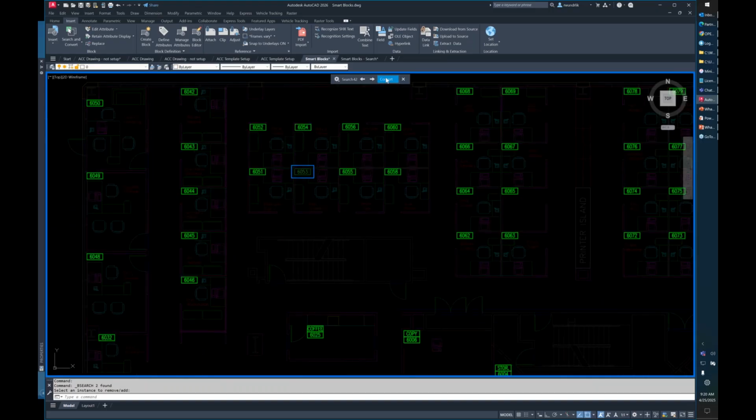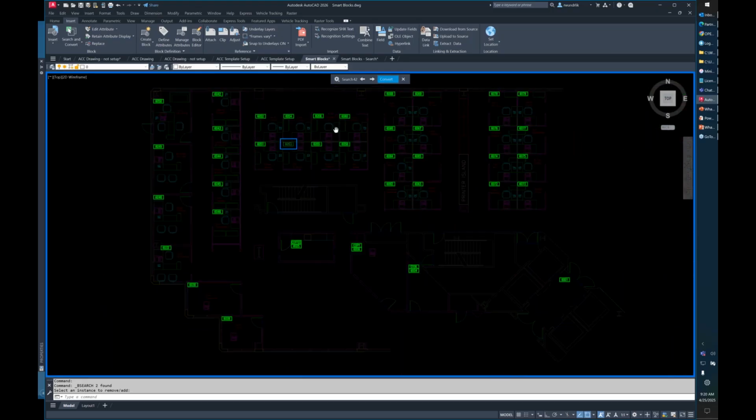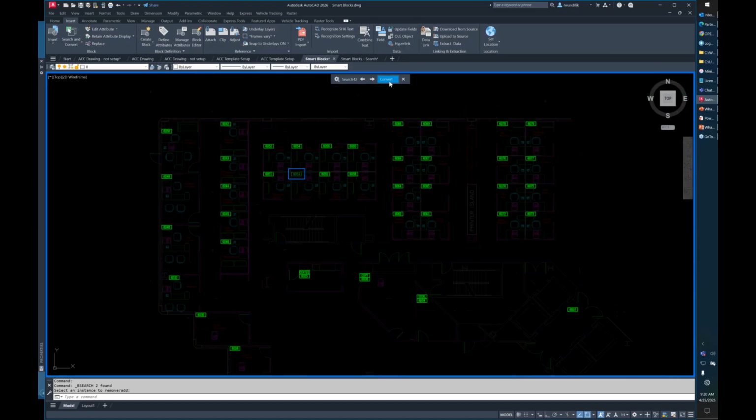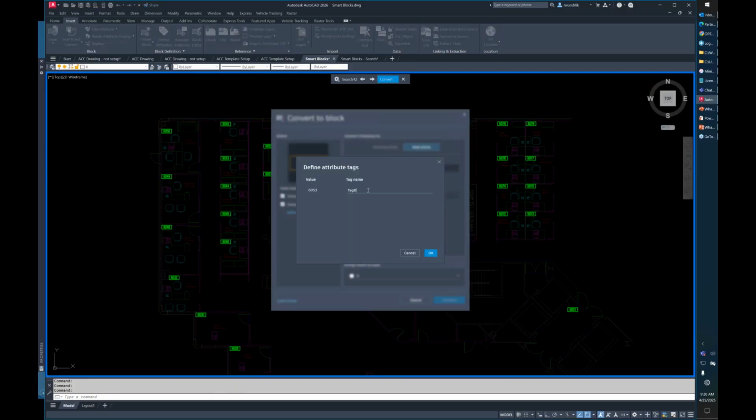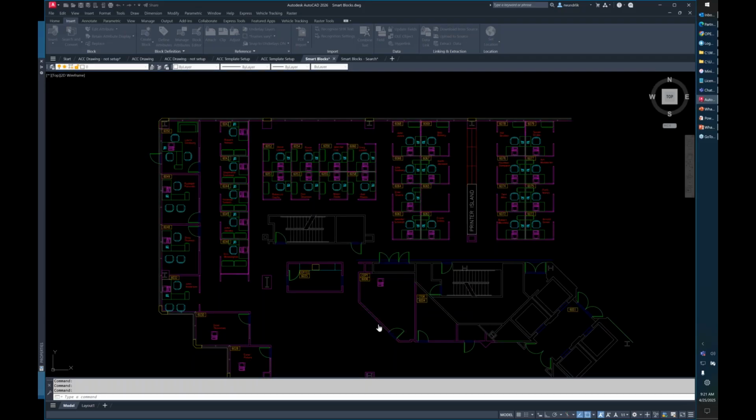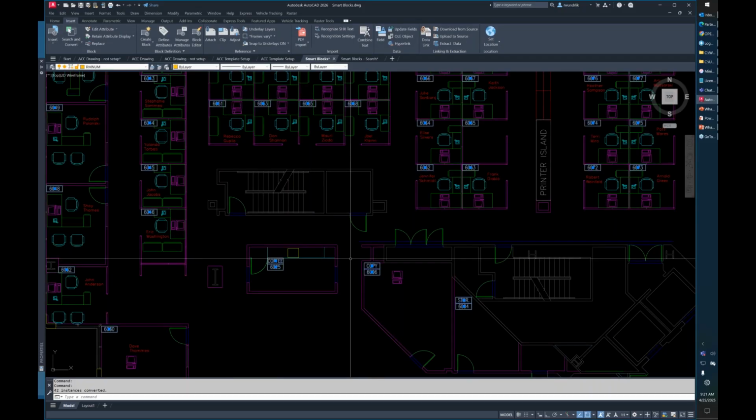I like that. Nothing got missed. I'm going to hit convert. What you're going to see here is it says now there's a text variation. So I could define this tag as room number. And then I'm going to call this room number. And I'm going to put these on the room number layer. So when I convert, these are now all converted to a block.